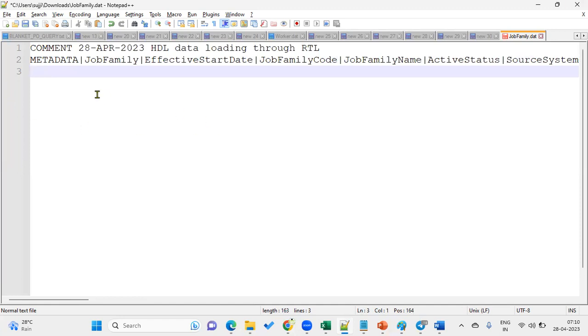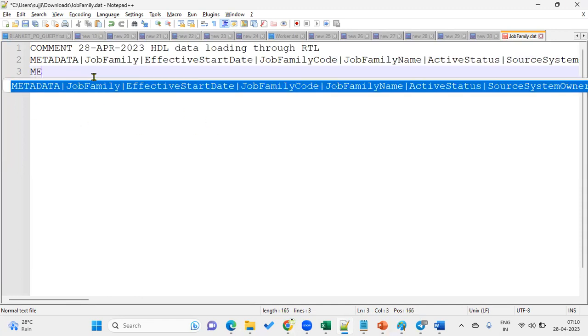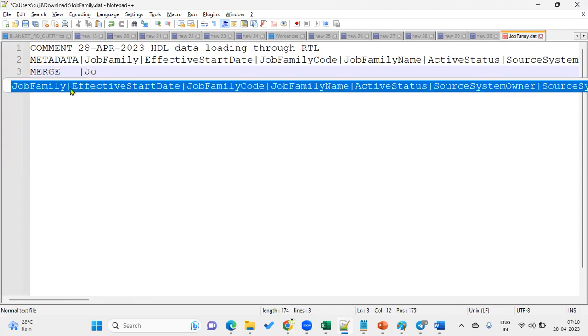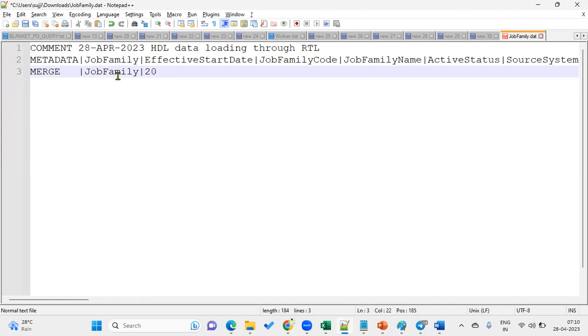So these are the headings we are going to use. Metadata. Then we have to use the merge command, with the pipe symbol. Job family, that is the business object name. Effective start date we are supposed to use 2023/09/01. I'm going to use year, month, and date. And job family code, I'm going to mention MRF accounting.